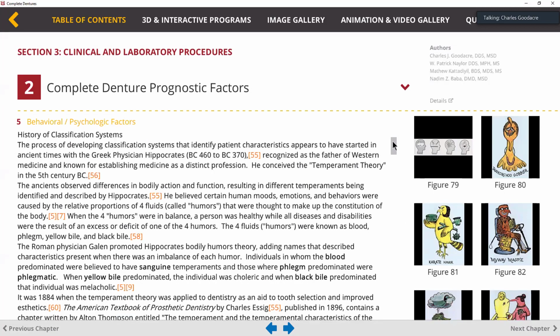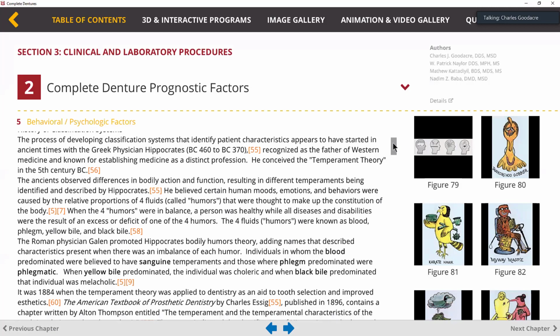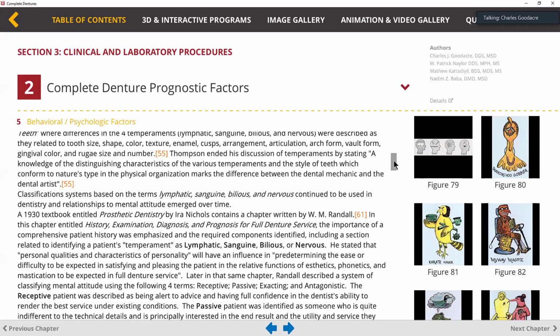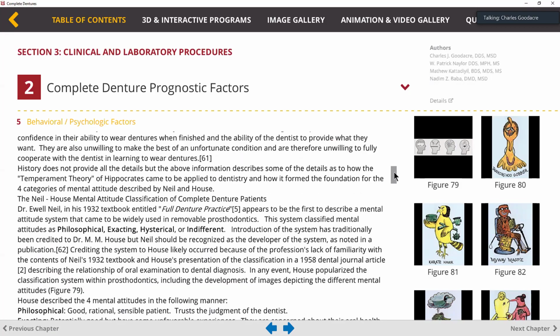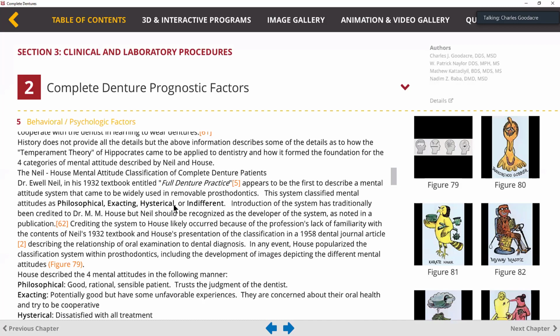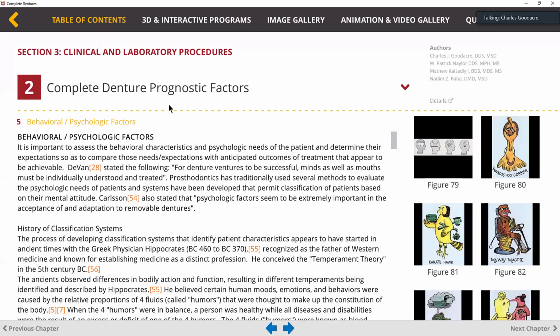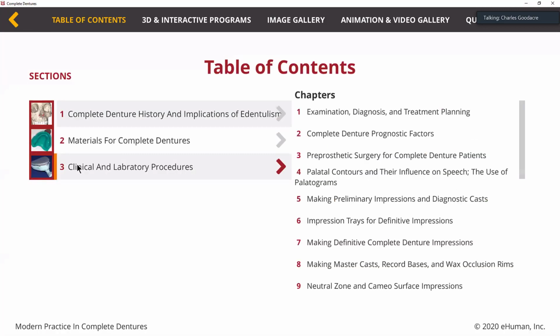How did House and the Neil House classification of philosophic, indifferent, and all those ones, how did that come about historically? Well, it all began with Hippocrates, and this takes you on a journey through the history of how that came down eventually to become what we know today as the philosophic, exacting, hysterical, and indifferent, along with the references that track that journey through the process. So that's kind of an interesting thing.